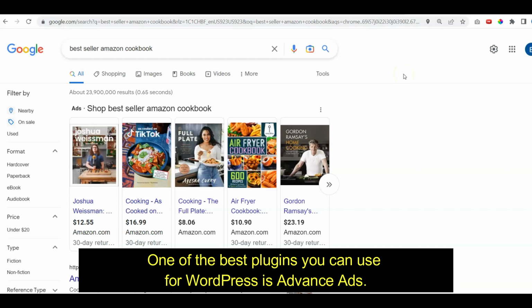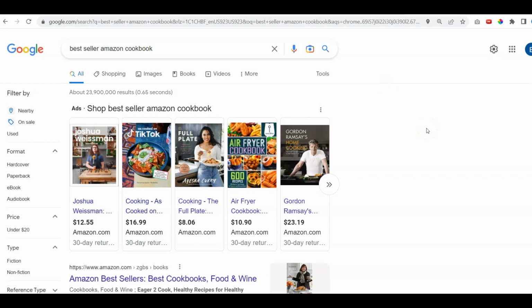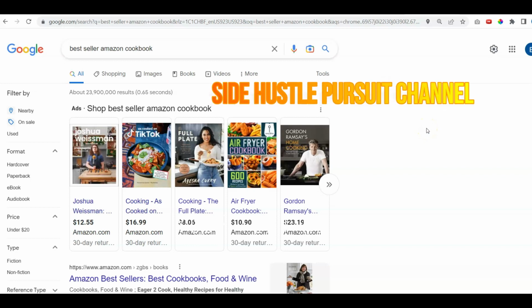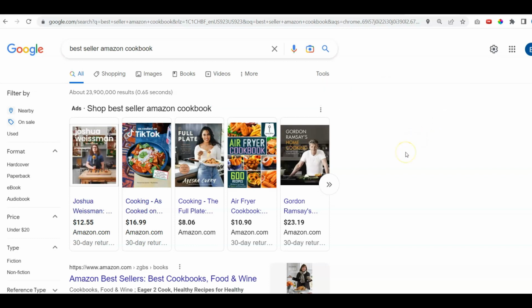One of the best plugins you can use for WordPress is Advanced Ads, and let me show you real quickly how this actually works. I've got a recipe website, and my interest is showing a cookbook on every page. Well, I can do that very easily with Advanced Ads, but let me just show you real quickly.